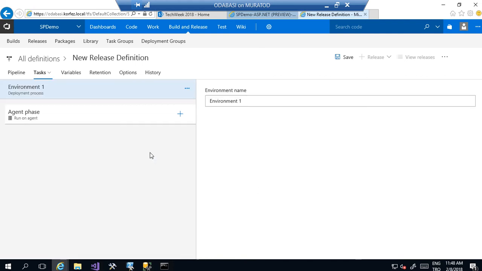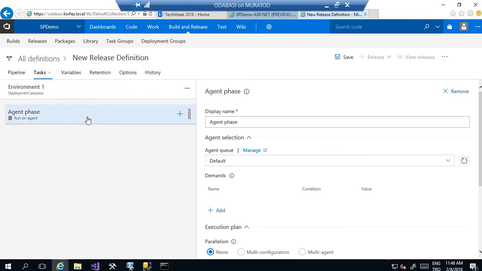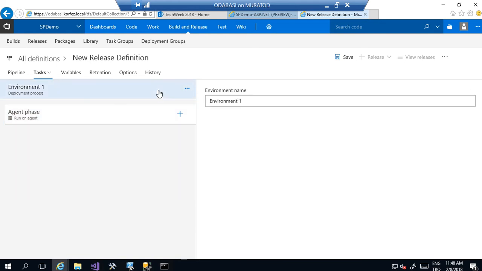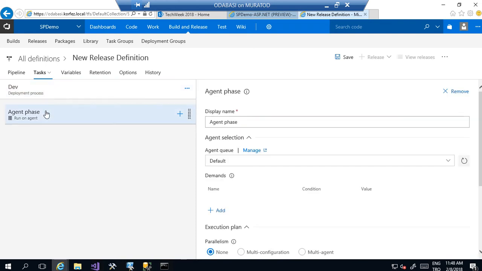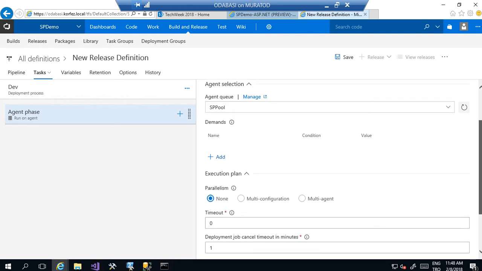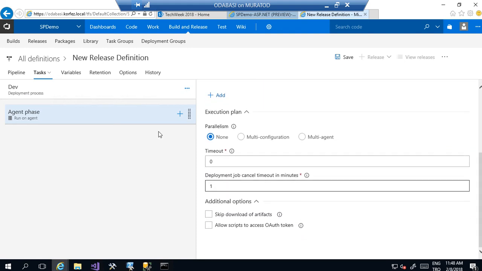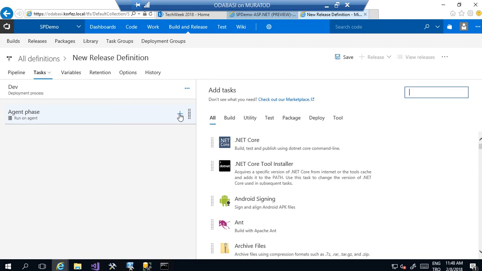And I need to create the tasks. So on agent, let's call this environment dev environment. Agent phase, which agent do I want to use? SP pool is fine. Then add my tasks.